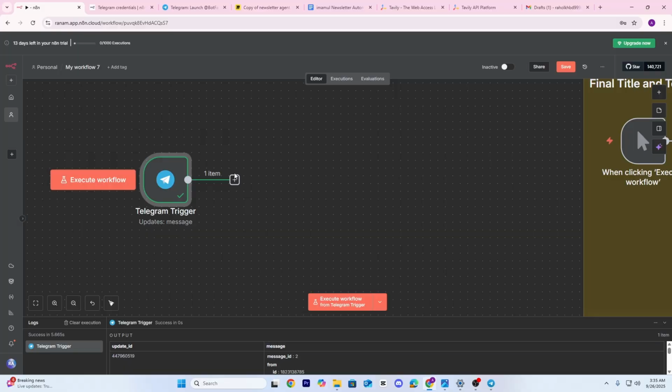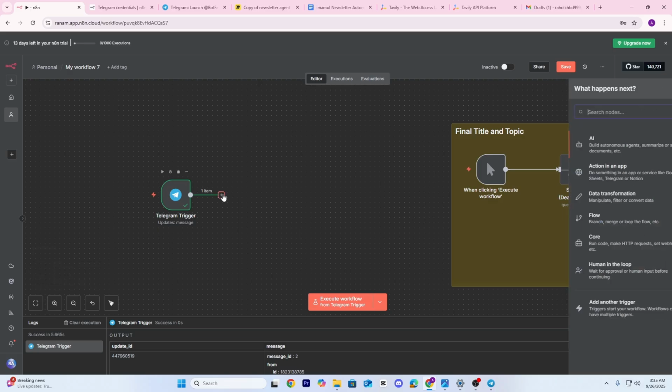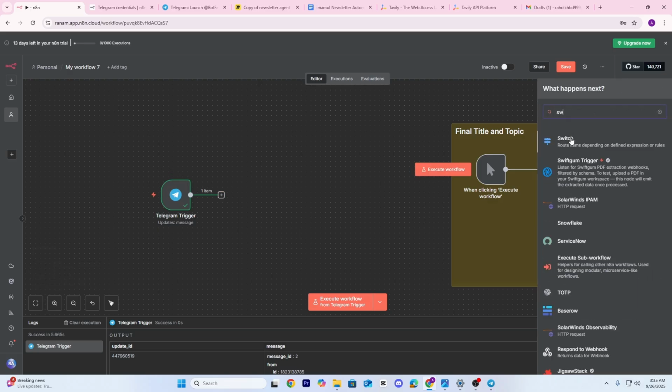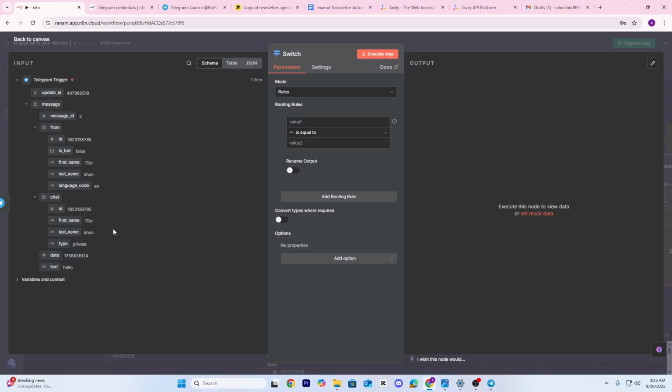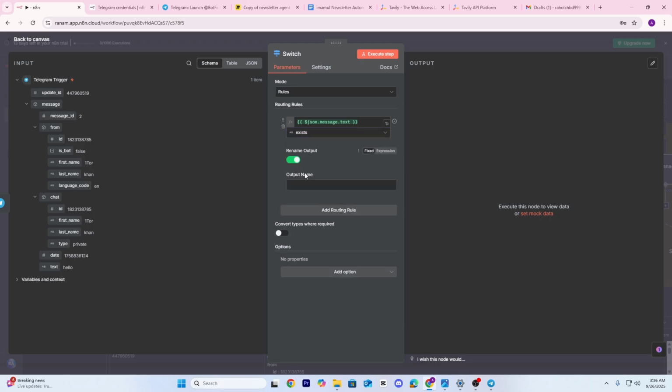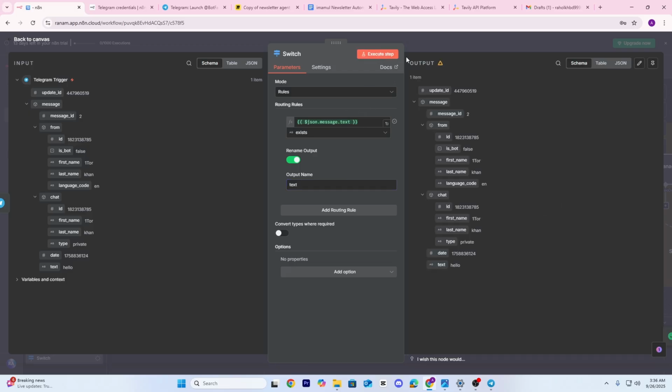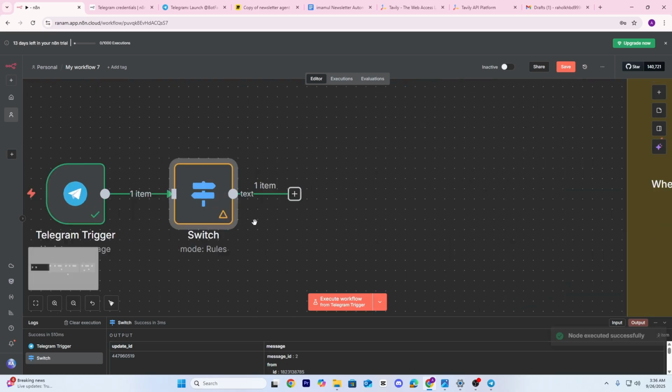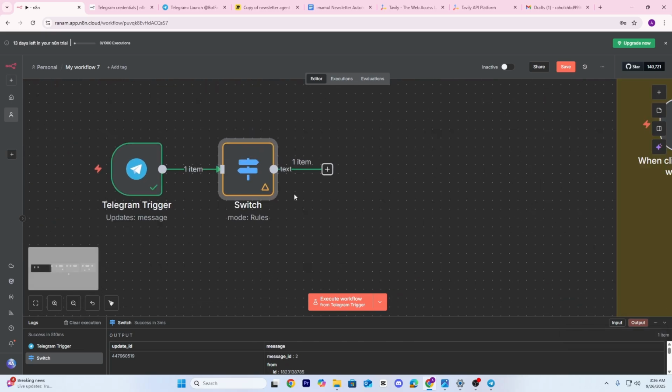So for that I will use a switch node. Switch, and what we're going to do is this is a text, and then exists. We can write that this is our text. Okay, text exists. If text exists, we'll get this one. And next, I'm going to use my mobile phone to send a voice.